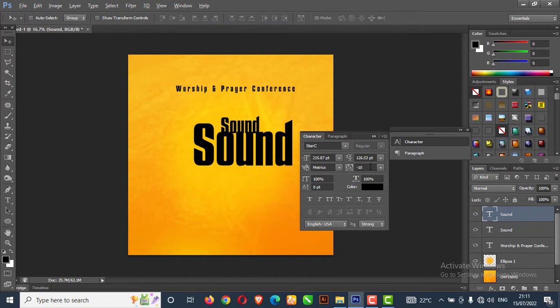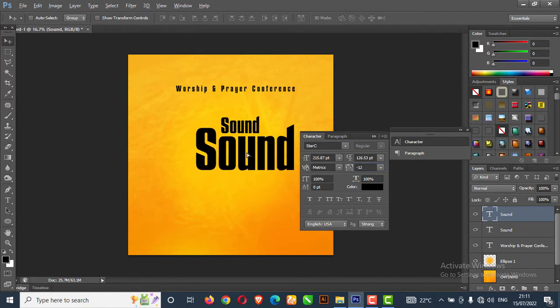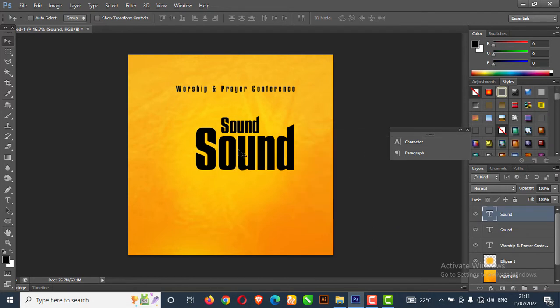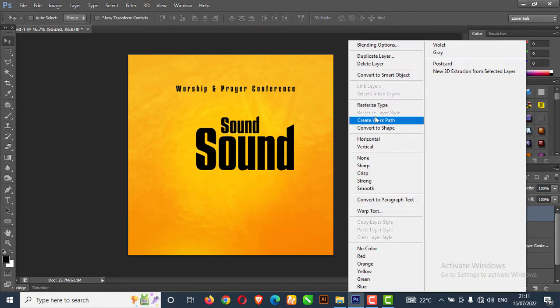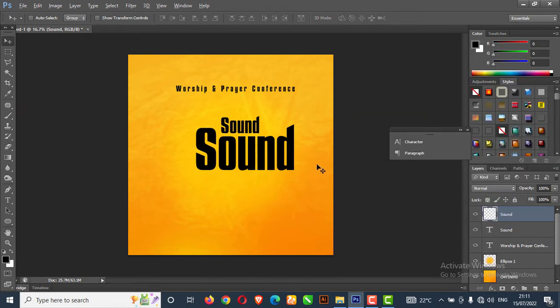You can type a value there. I can add my own value. I can use -12 there and hit enter. Alright, so this is what we have there. What I need to do right now is rasterize this very sound, the bigger sound layer there. You'll go to your layer, right click on it and select Rasterize Type.